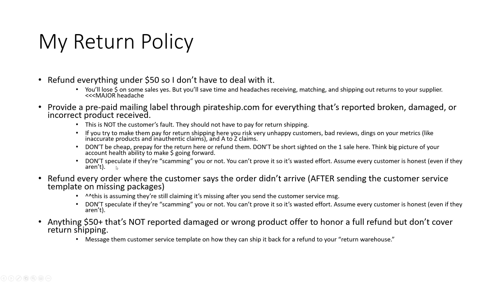Take your emotions out of it, okay? And also this goes with something later, which is, if a customer claims that they didn't receive an order, but the tracking shows that it was delivered to the house, the key here is don't speculate if they're scamming you either. You can't prove it, so it's a wasted effort and it's just a waste of your time and your emotional sanity, honestly. And assume that every customer is honest, even if they aren't, okay?